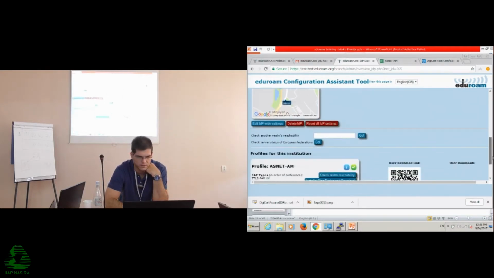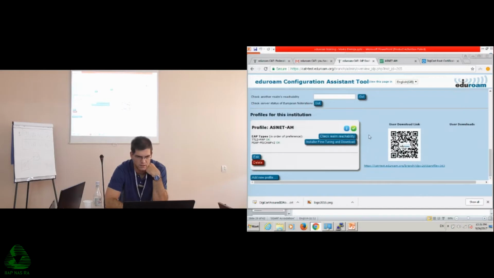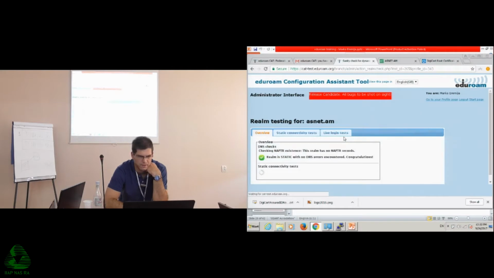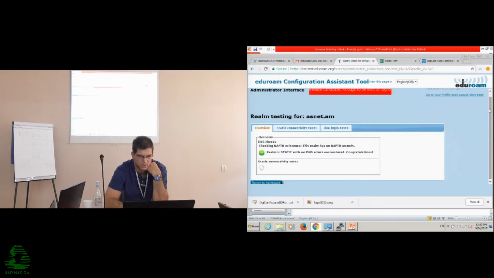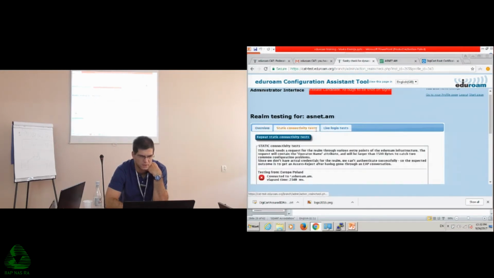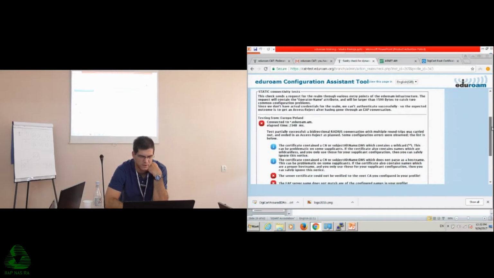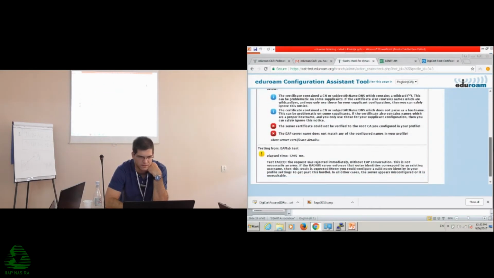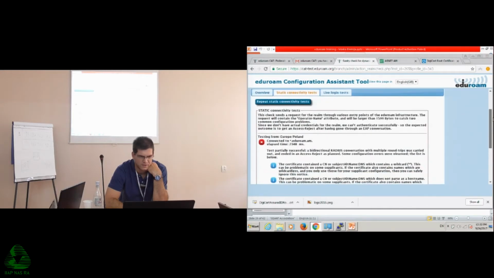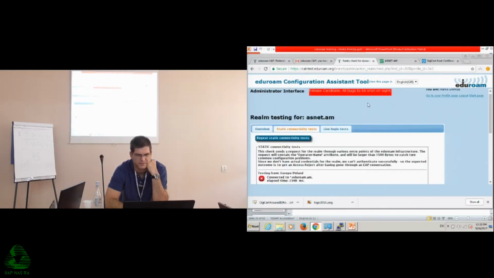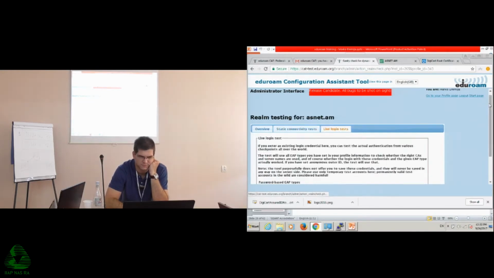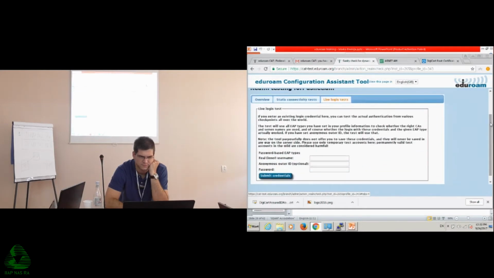You can run some additional tests. Here you can see the option check realm reachability. Okay, this is expected, because I created a test realm without the real IDP on the other side. You can also do live logging tests, so you can see if somebody with this setup will be able to log in really.